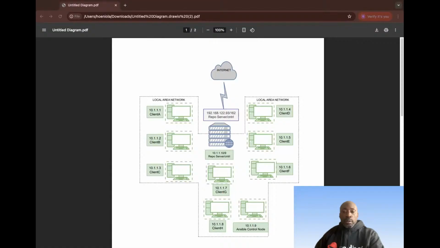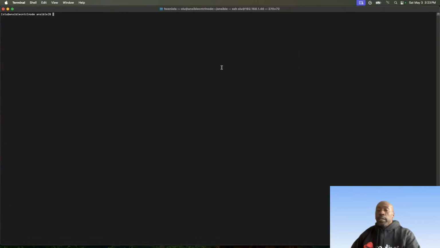Next, I need to share another screen with you. And this is the screen with my terminal. So this is the control node. If you recall, I had a control node set up. And what I'm going to do is, from the control node, secure shell into my repo server. I've done a bunch of things here just to prepare myself for this video.